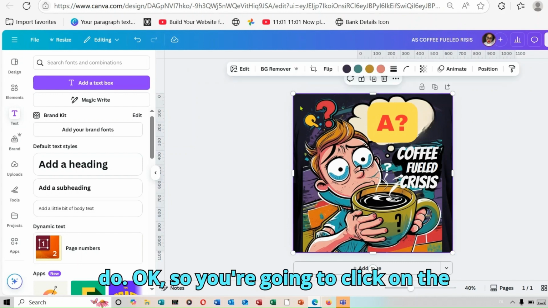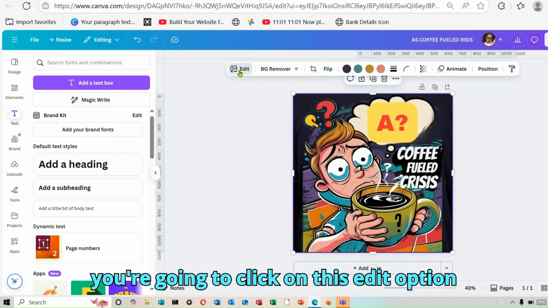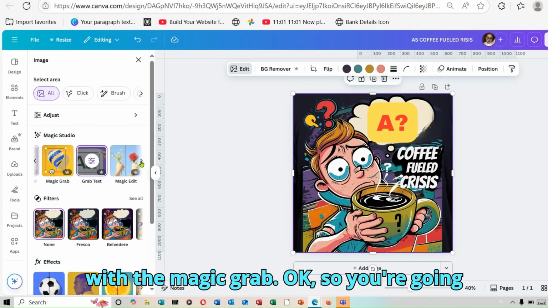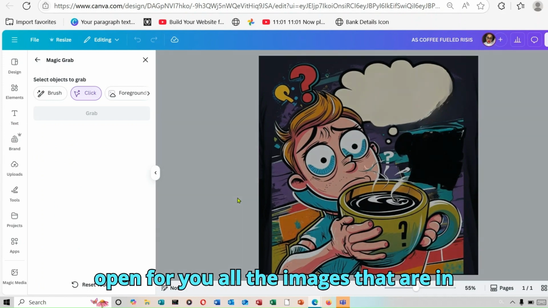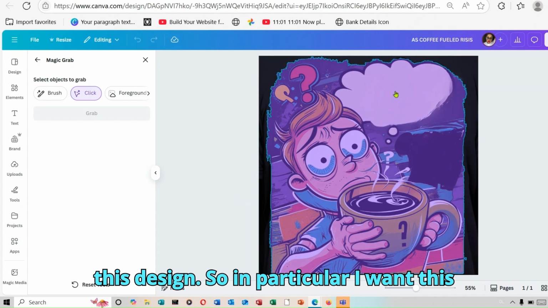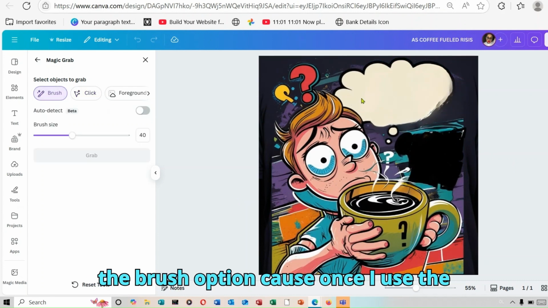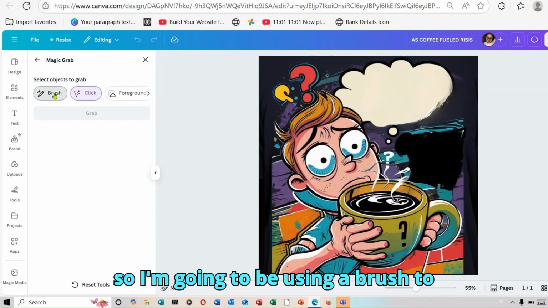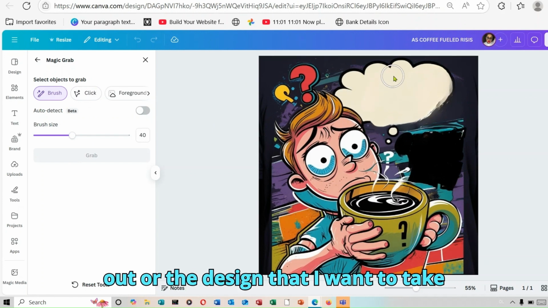Okay, so you're going to click on the image option just like that, and then you're going to click on this edit option once again. So this time we want to go with magic grab. Okay, so you're going to click on magic grab and it's going to open for you all the images that are in this design. So in particular, I want this one over here alone. So I'm going to use the brush option because once I use the click, it clicks the entire image. Okay, so I'm going to be using a brush to highlight the spaces that I want to take out, or the design that I want to take out.